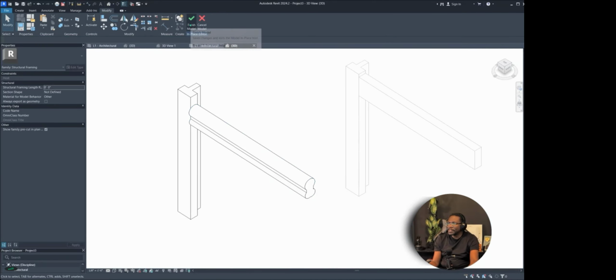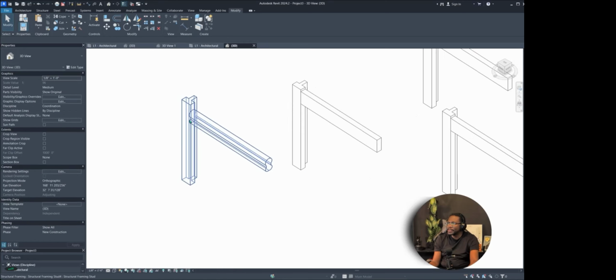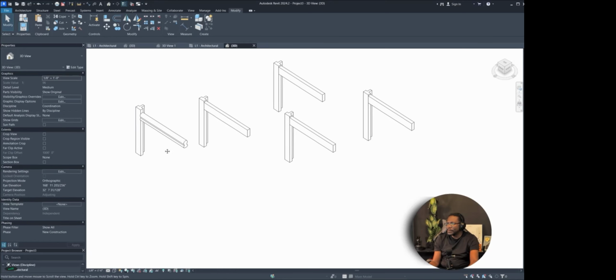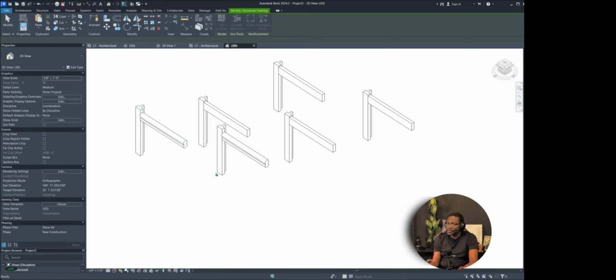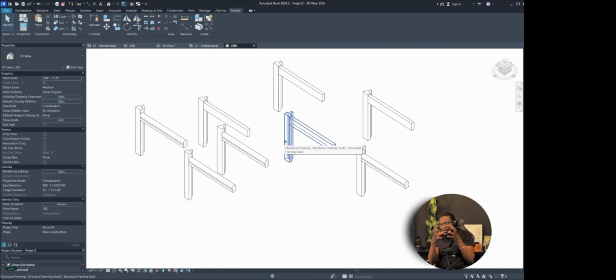Now, of course, I'm going to click finish to come back to my project environment. And now you can see that I went into this model in place, edited it. And of course, I can just duplicate this again. And I can use this anywhere I want. So that is how modeling in Revit kind of works.